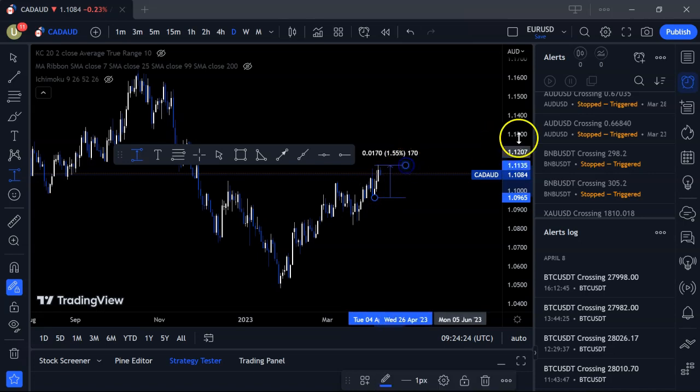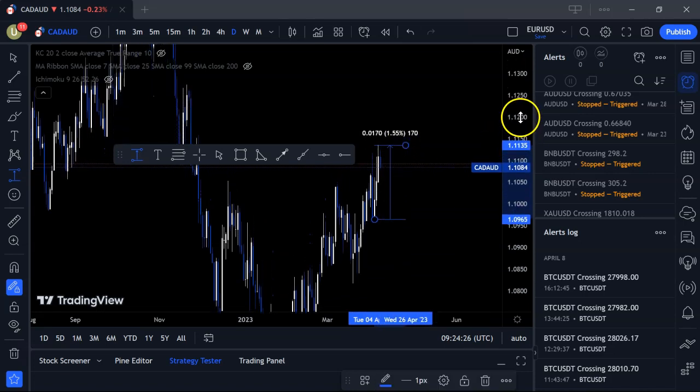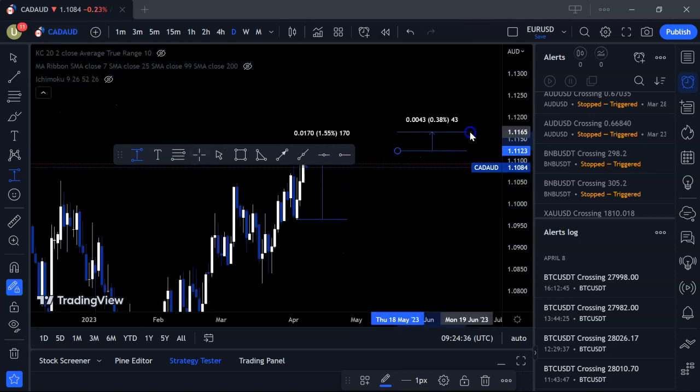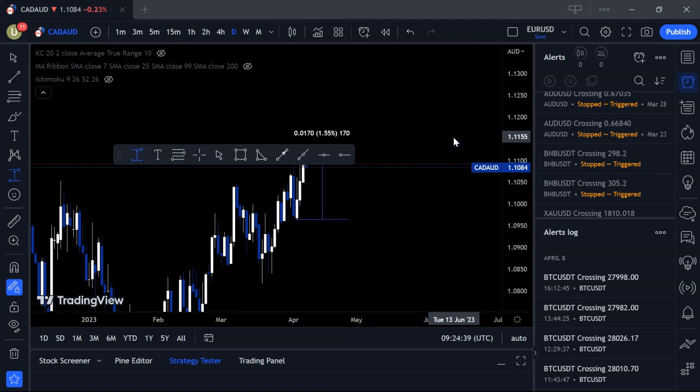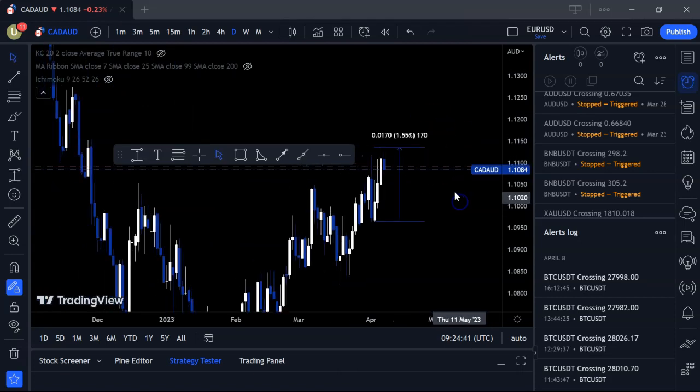So when you've moved, what is showing you now is 170 pips. Simple. The percentage is 1.55%. This is CAD AUD, so it's easy to calculate the pips. Unlike Bitcoin, the pips are so much. But you see that you've calculated your pips. You don't need to do the math. From this move to this move is 170 pips. You know it already, so you don't need to worry about doing math.